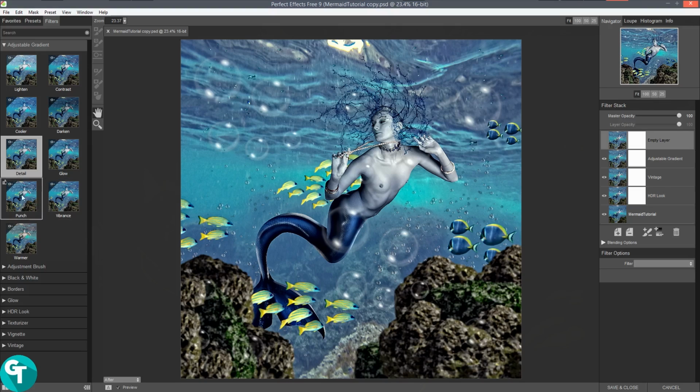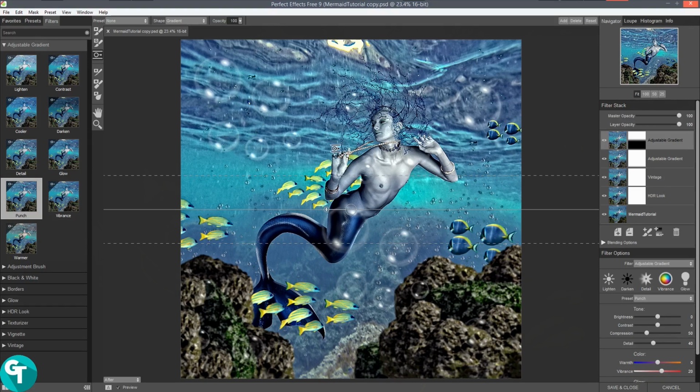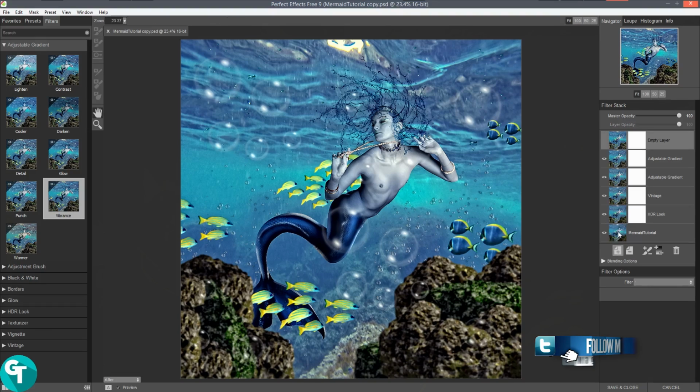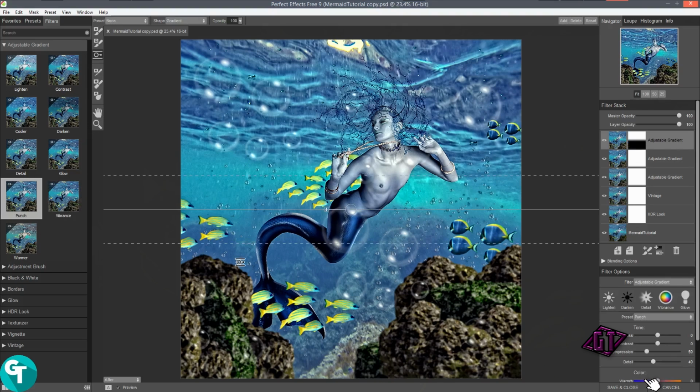And we are going to click on, let's see, Punch. No, not Punch, Vibrance. Oops. I'm going to click on Vibrance. There we go. So we are going to make this more vibrant and make the colors pop more. Just like that. We're going to click on New and bring up an empty layer, and let's try this Punch. And so we're going to try this Punch out.